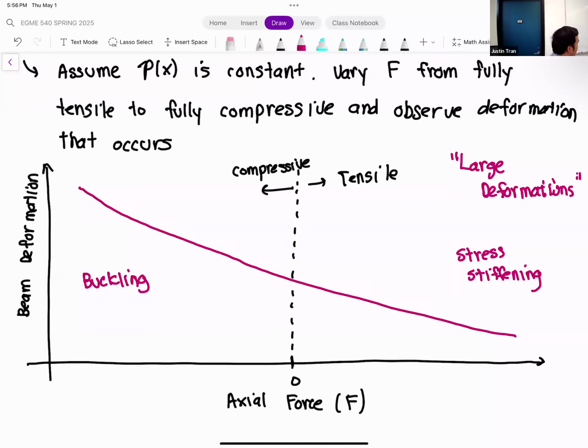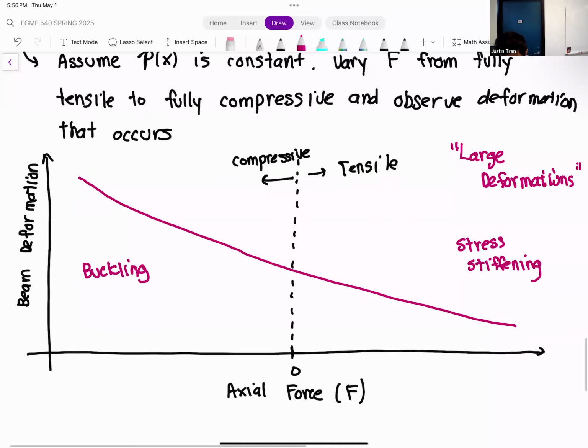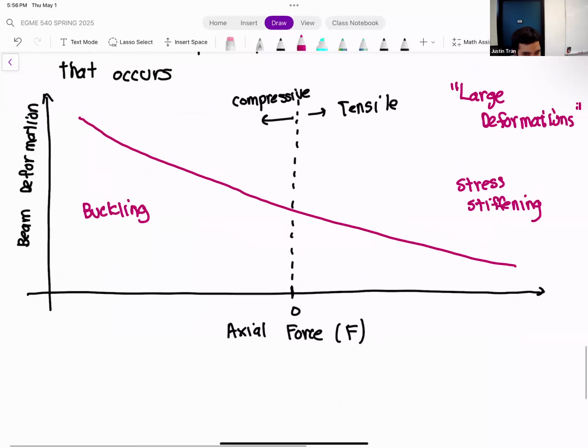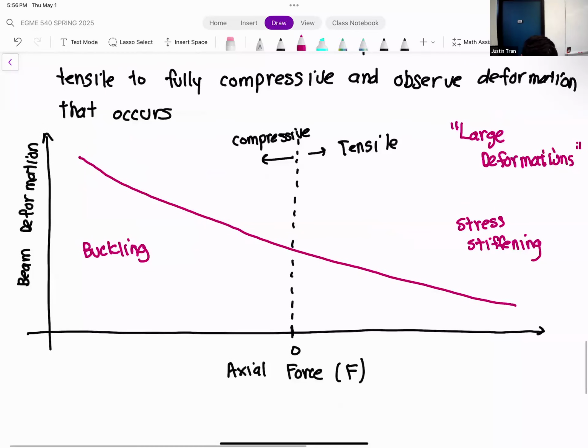Okay. The interesting thing here is that if you continue to increase the magnitude of the compressive force, eventually you're just going to get complete buckling failure. What that looks like is the deformation is just going to get to some extreme value. So let's say that at this point right here, we're going to have complete buckling failure.